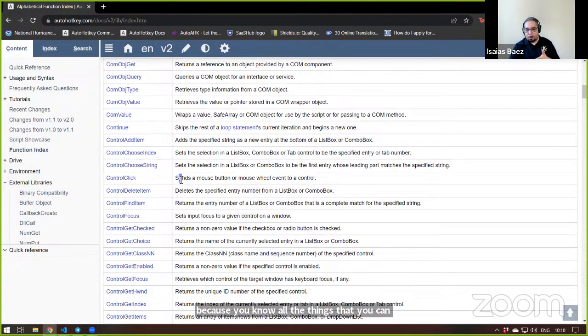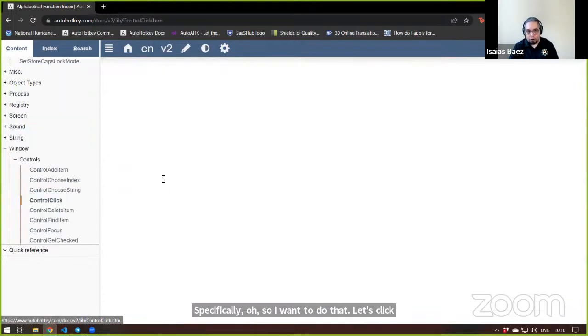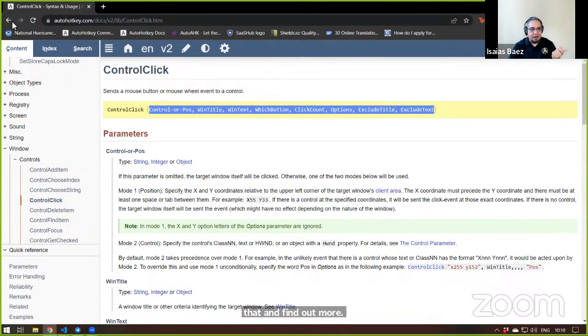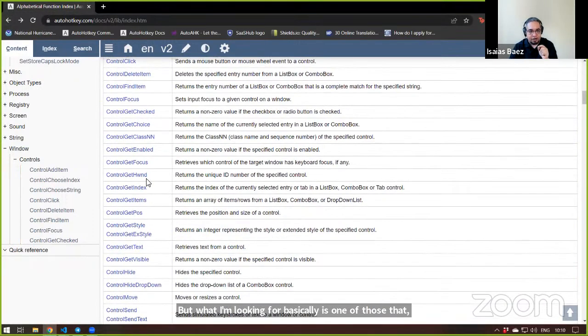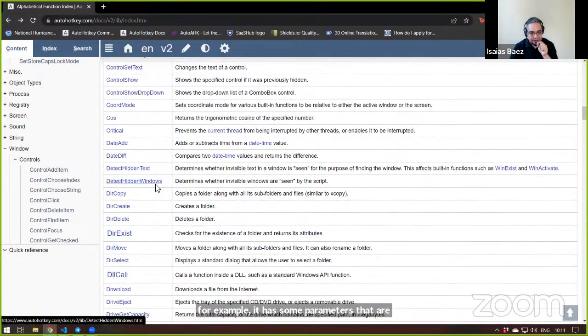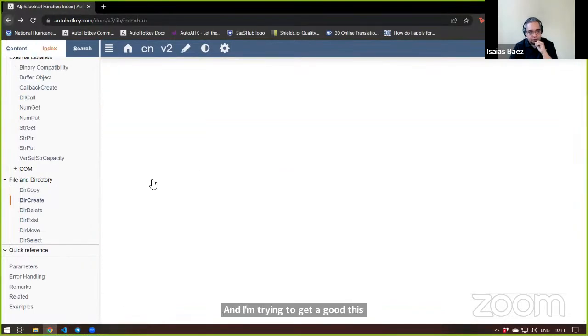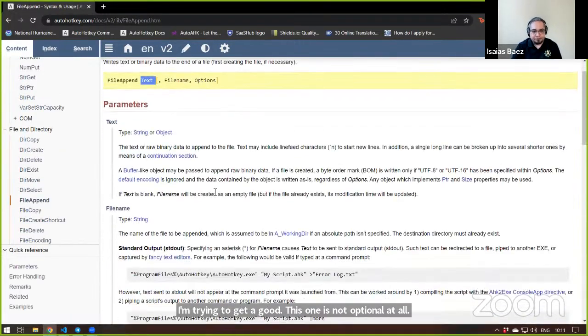Oh, look at that, that sends a mouse click or a mouse button event to a control specifically. Oh, so I want to do that. Let's click on that and find out more. Now you see that everything is optional. But what I'm looking for basically is one of those that has some parameters that are optional and some of them that are not. This one is not optional at all. Well, it doesn't matter. Let's just go ahead and grab one.